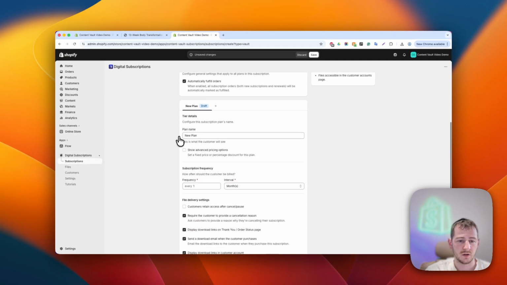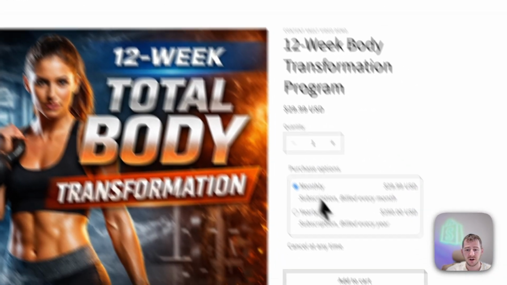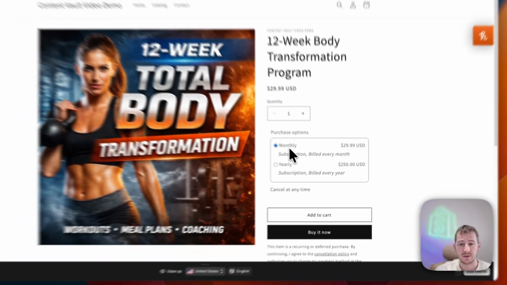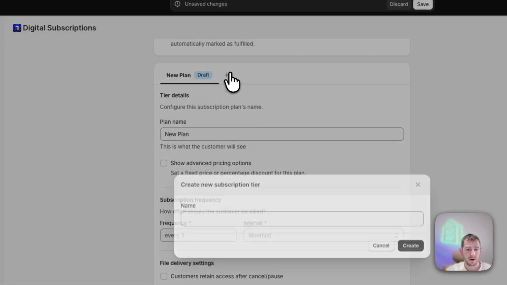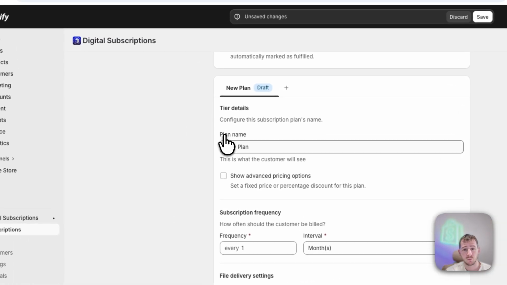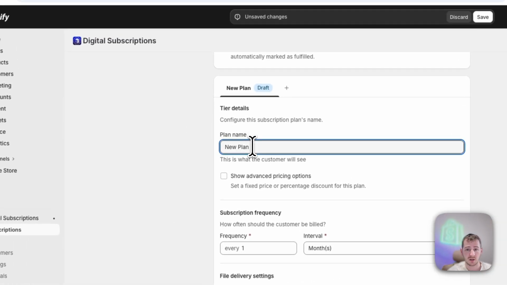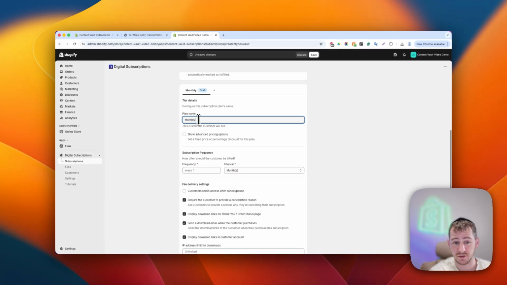Now, here we have our plans. Now the plans are essentially tiers that you can set within a subscription. They're very similar to this, whether you want to sell that subscription on a monthly basis, if you want to do monthly plus yearly, so the customer can select whether they're being billed monthly or yearly. You can set that up all from here by just adding additional tiers or plans. In this case, we'll just stick with one plan to make it easy for the setup video. Now, in this case, we'll call this our monthly subscription.